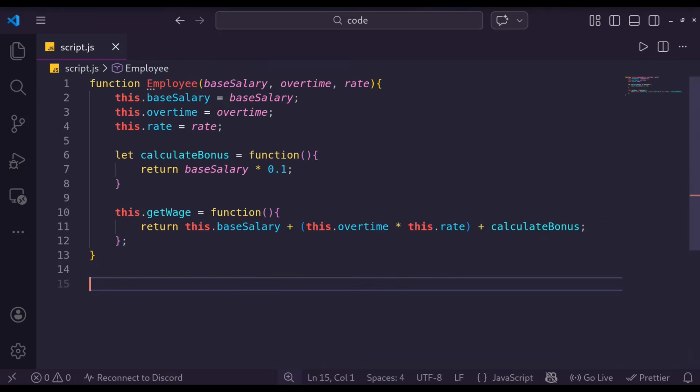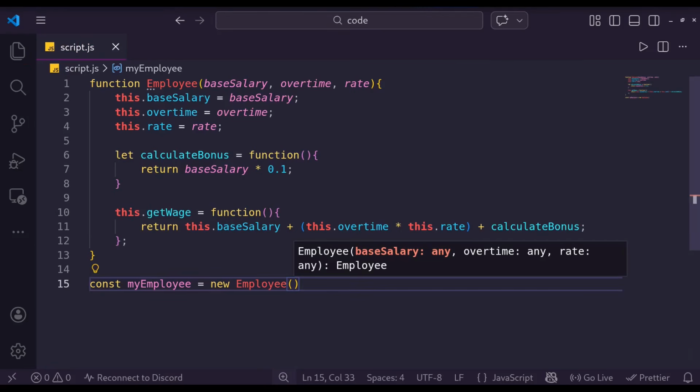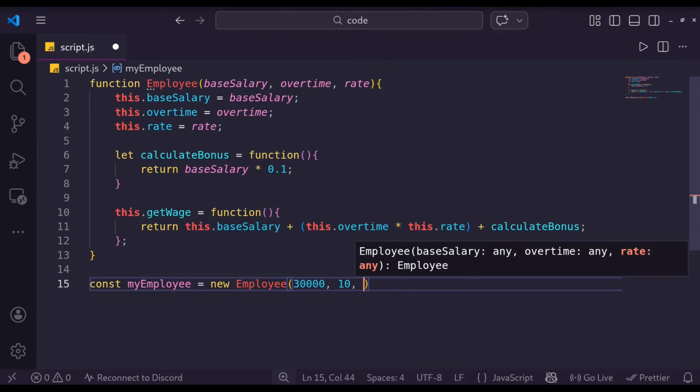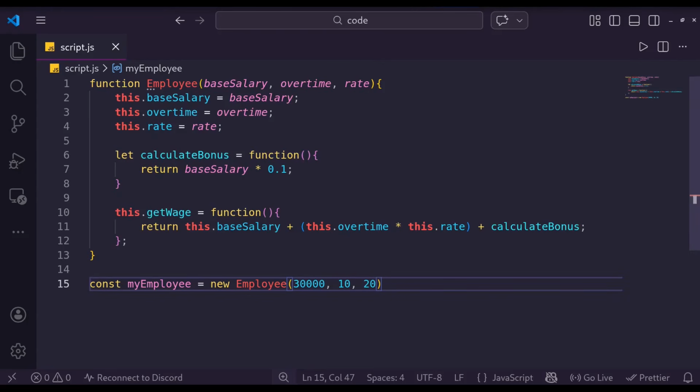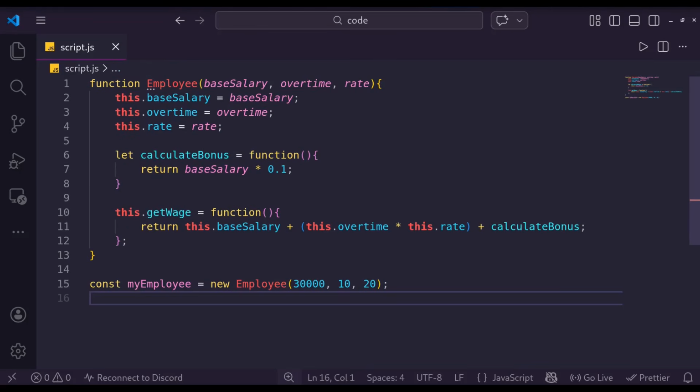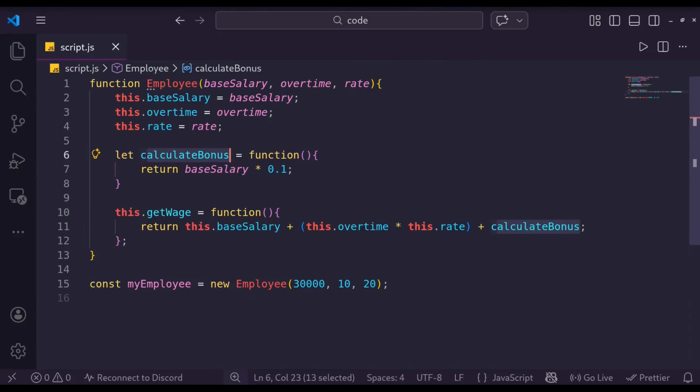If we create a new employee, so const myEmployee equals new Employee with a 30,000 salary, overtime 10, and a rate of 20, I can access this getWage function, but I cannot access this calculateBonus. It is completely hidden. This is called abstraction. It prevents other developers from breaking the internal logic of your objects by restricting access.